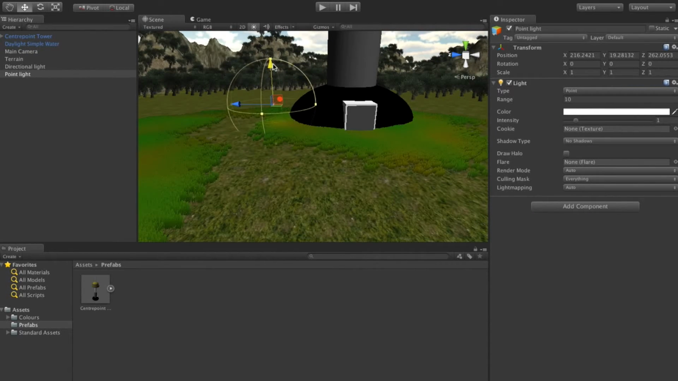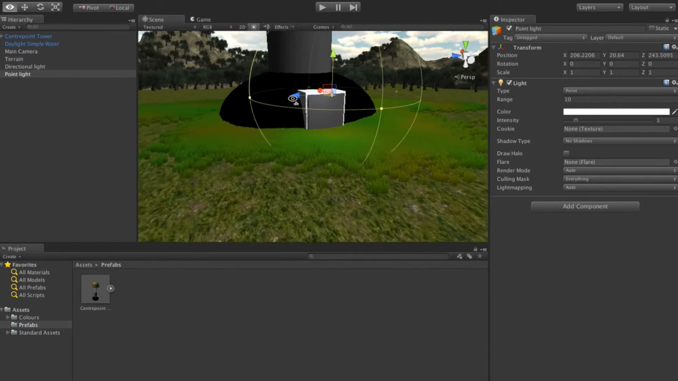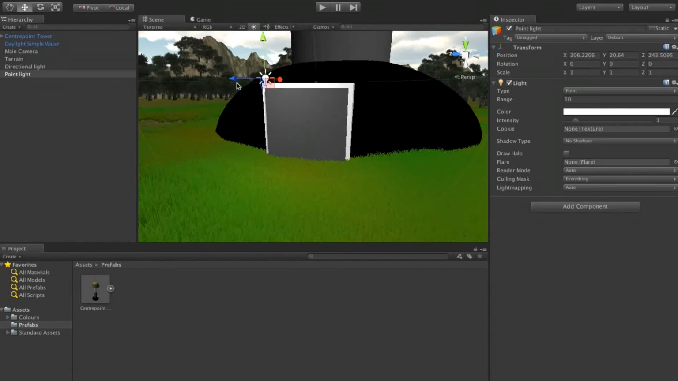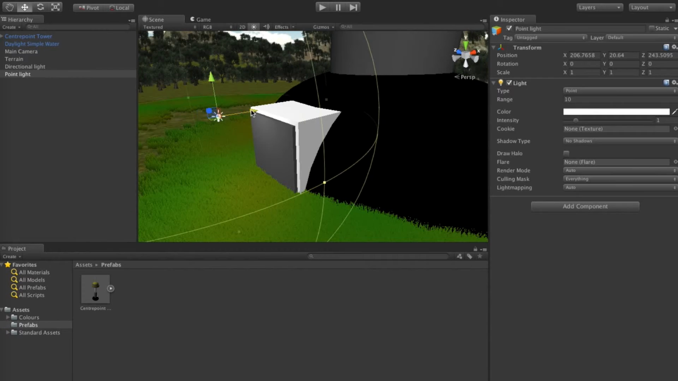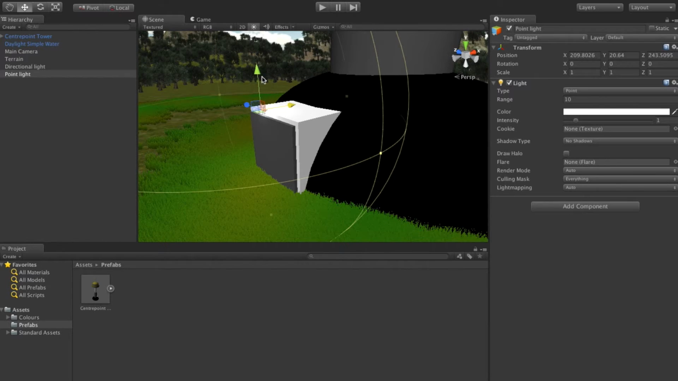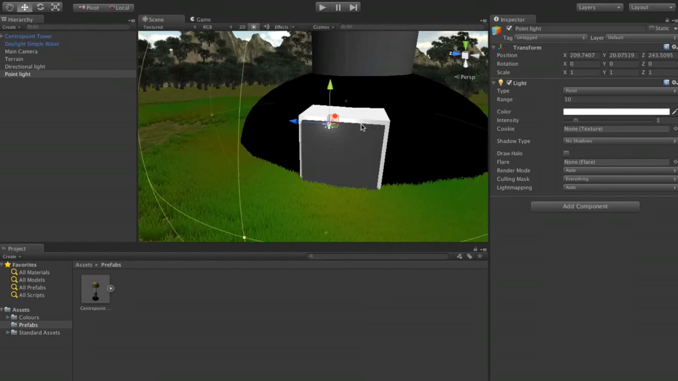Okay. Now I want it in front of my elevator. Just zoom into that. Okay. Just going to put it just about here. Down a little bit. And I'll just center it.